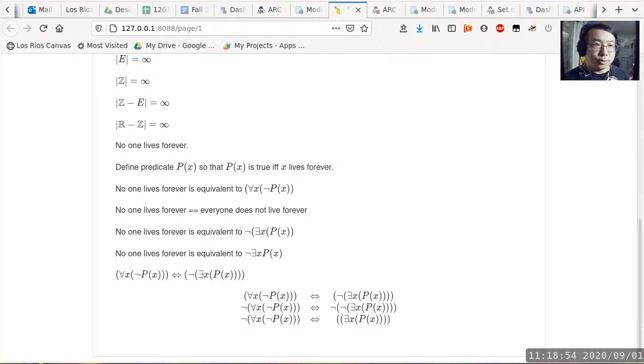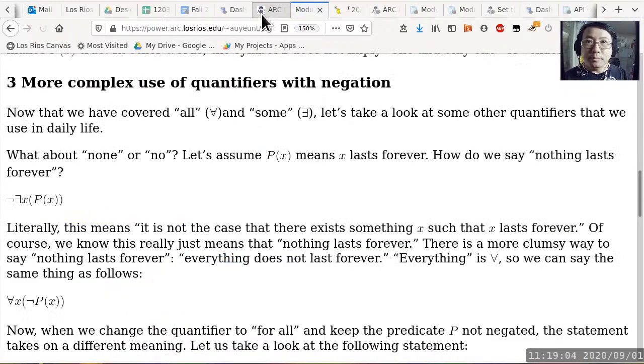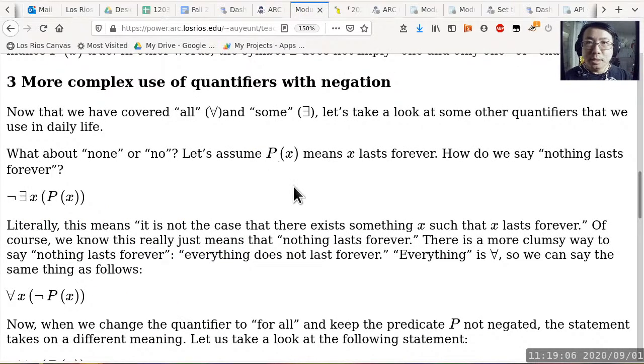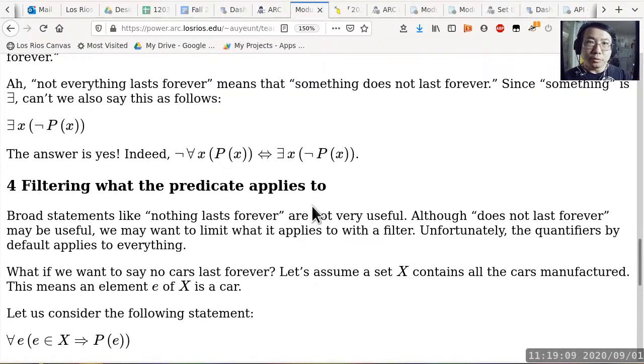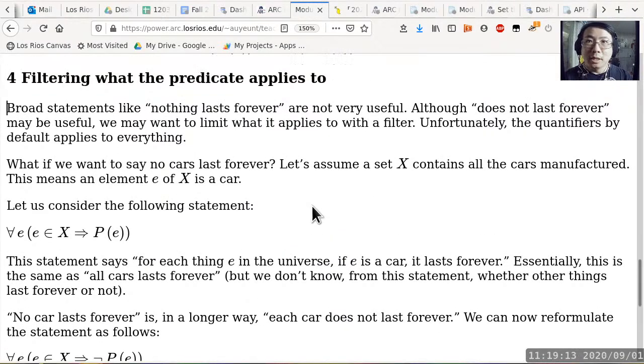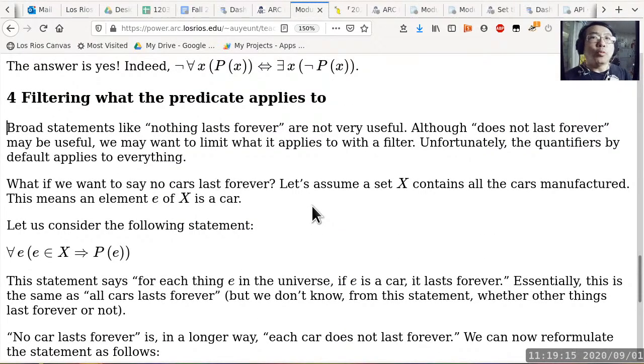All right, so are we doing okay so far with quantifiers? Okay, looks like that is the case. So we head back to the module, and now we talk about filtering. I call this filtering, but you can call it anything you want, because a lot of times we don't want the predicate to apply to everything in the entire universe. So let's look at an example here.